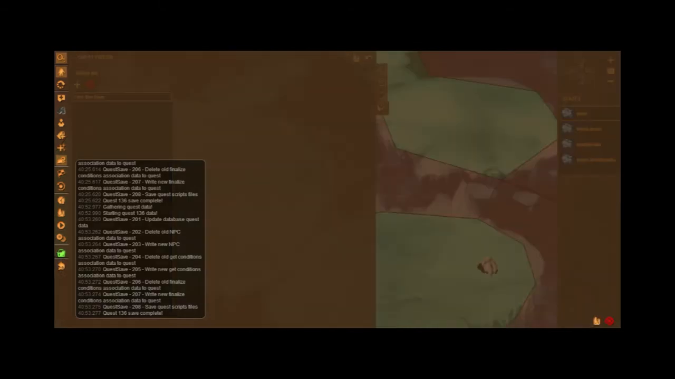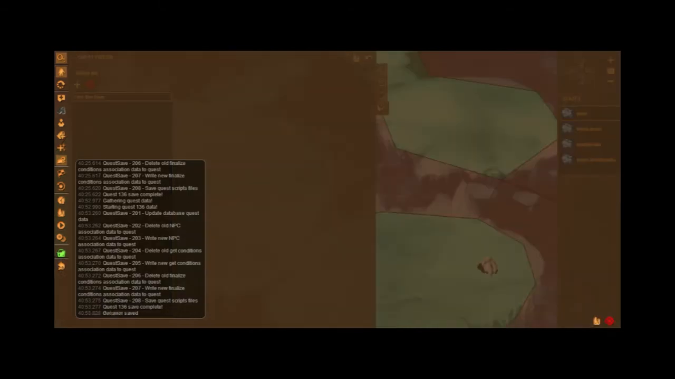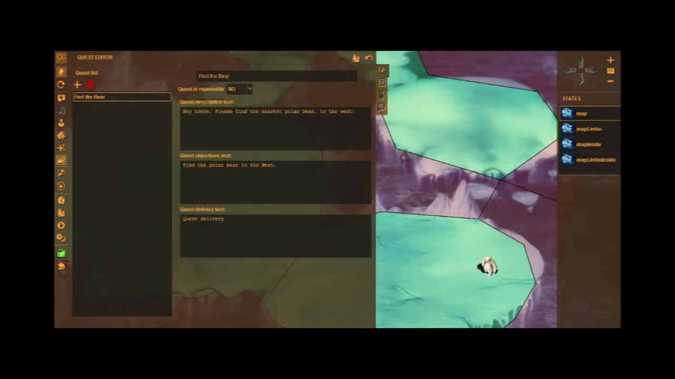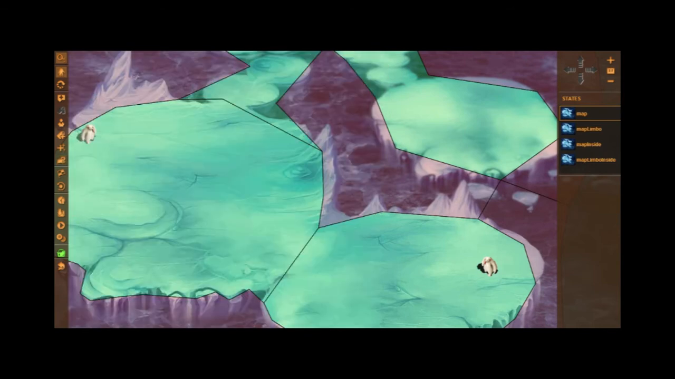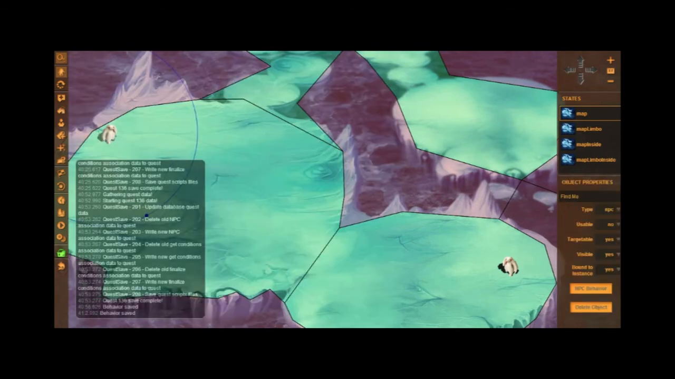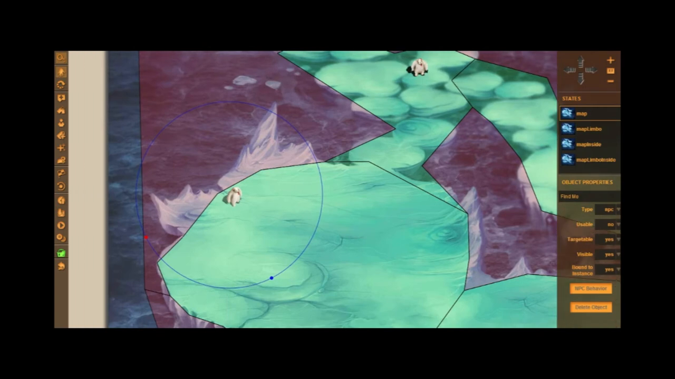I'm going to save this. And now that I've done that, sorry, I just opened the script editor by accident. Now that I've done that, I'm going to go to this bear that I've created earlier. I'm going to go to his NPC behavior.